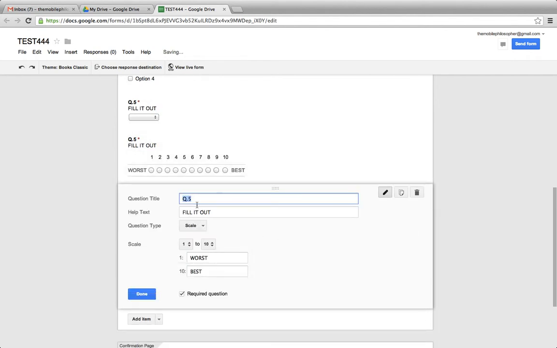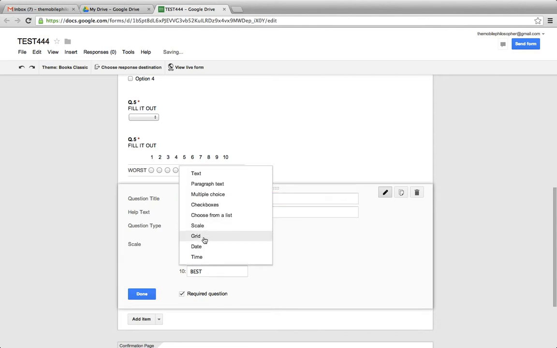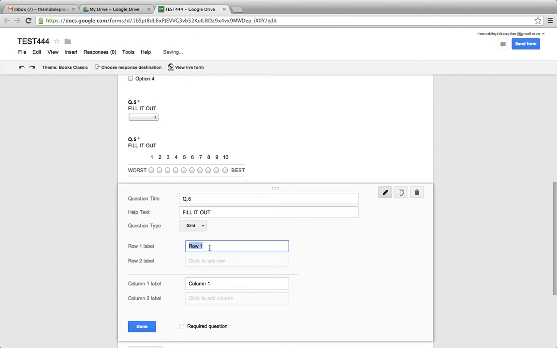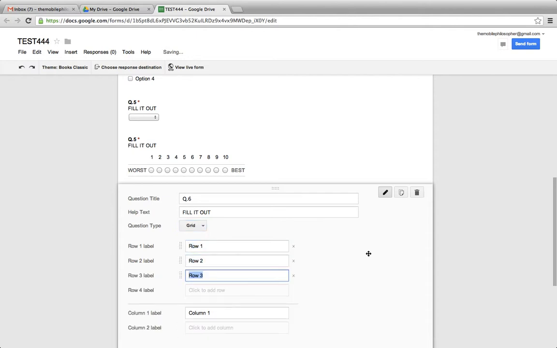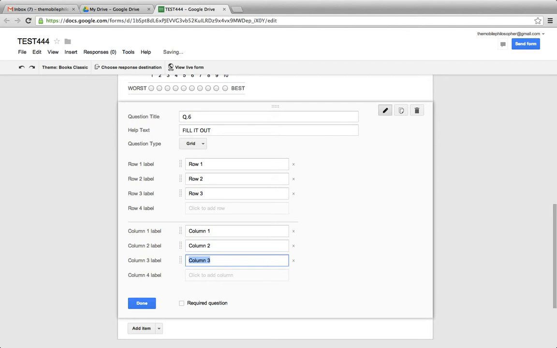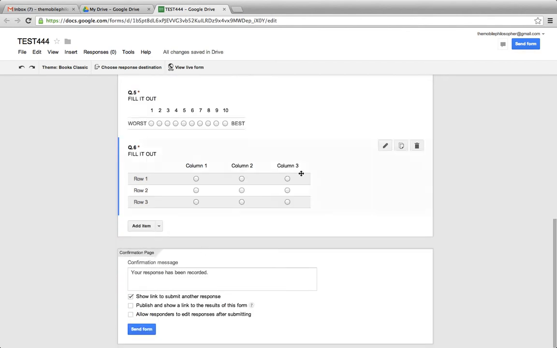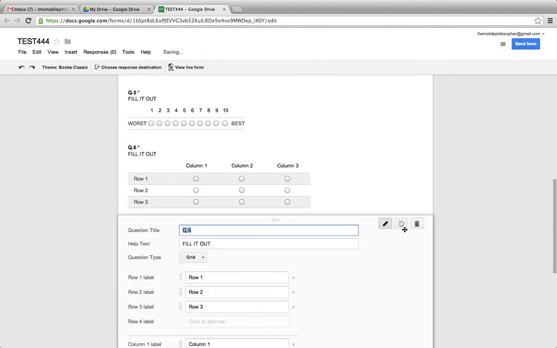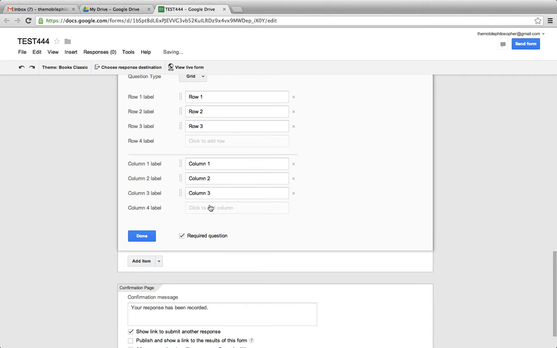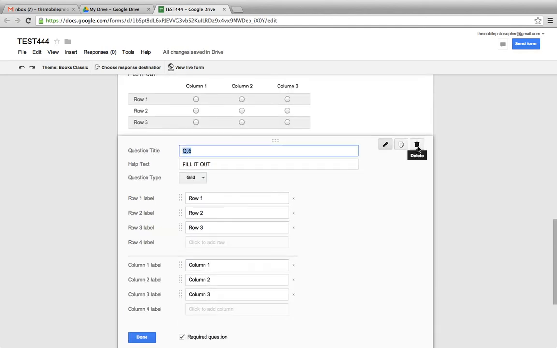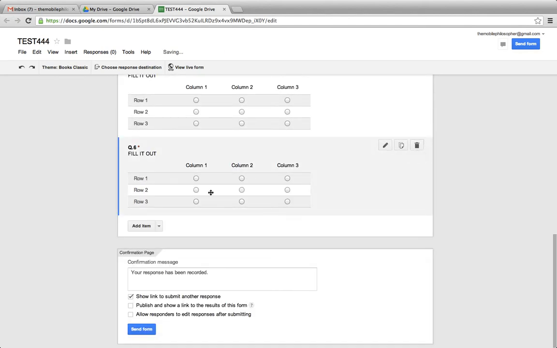Let's make another one. This will be question 6. This time we're going to use a grid. Here we have row 1, row 2, row 3, and column 1, column 2, column 3. Required question. Then we're going to press done. In this one as well, we have options of choosing where we want to select. So we can select one here, one here, and one here. Actually, now we're going to delete this one because we already have one.